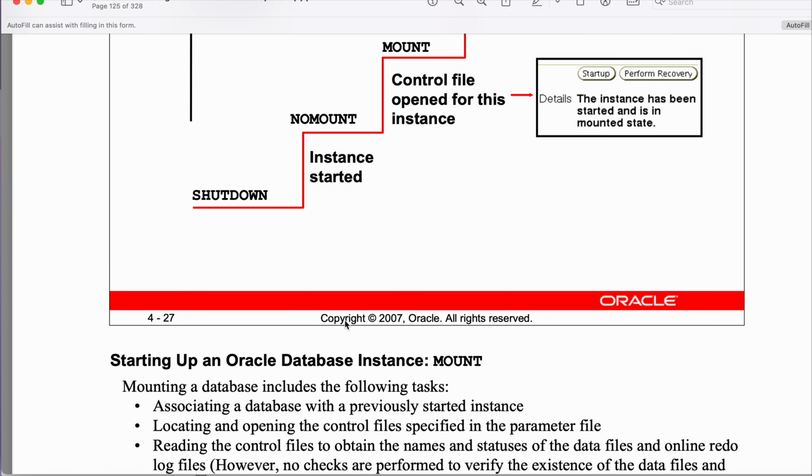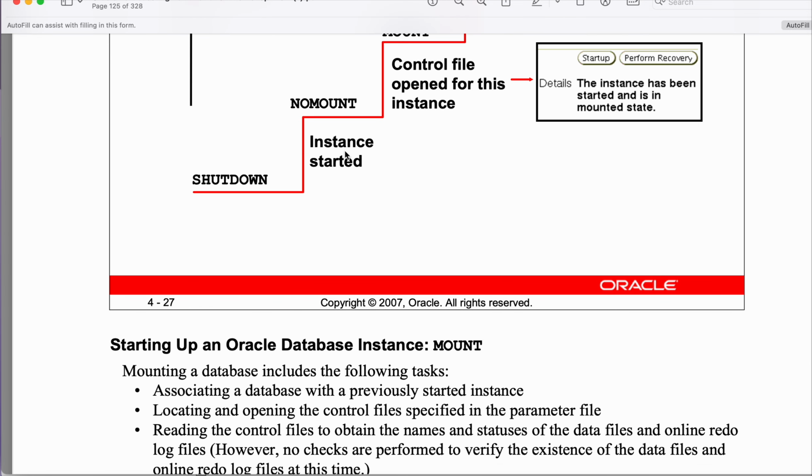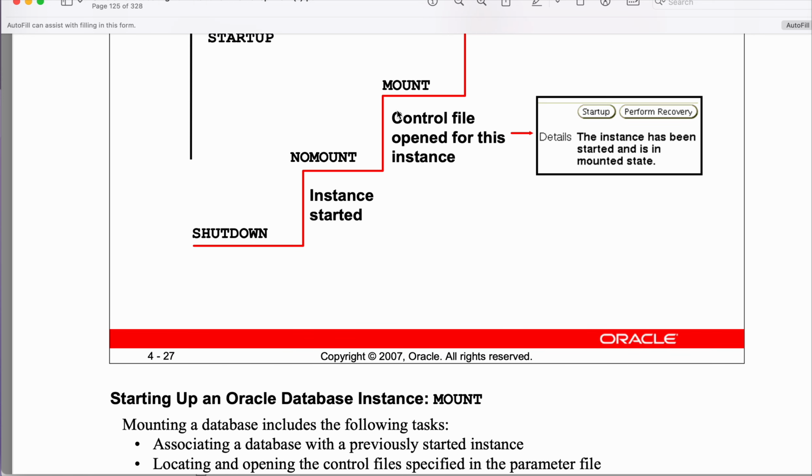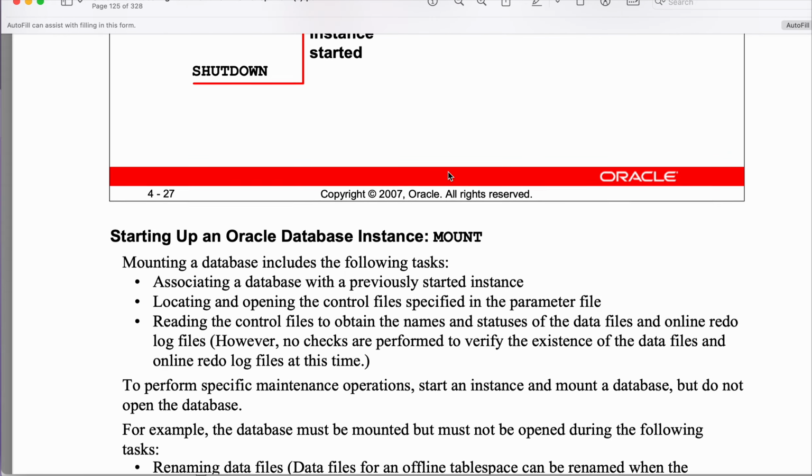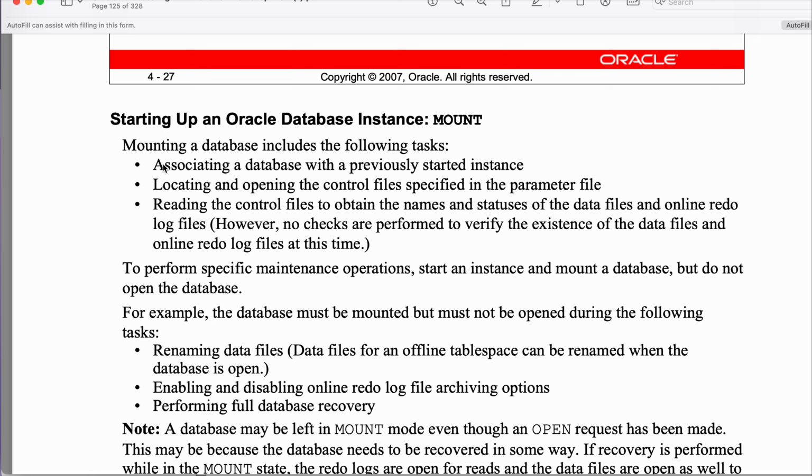Once your instance is started in nomount state, now we have to come into the mount state. So in nomount, what is happening? It will read your parameter file, the SP file, start the SGA and background processes, and open the alert log file. Then when we move to mount mode, the control file is opened for this instance. So let's talk about mount mode. Mounting a database includes the following tasks, like associating a database with the previously started instance. In nomount, we started our instance, so now your database will be added to that previously started instance.